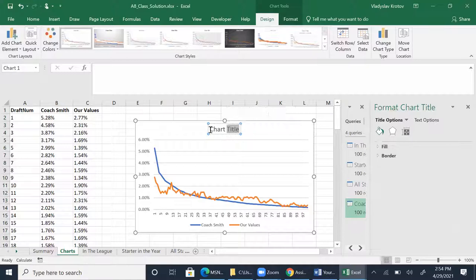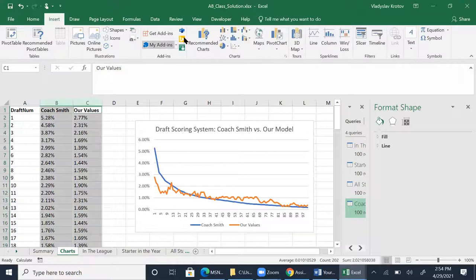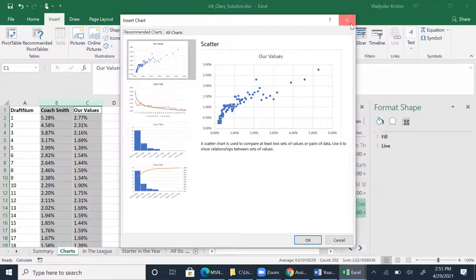So the first thing I'll do, I'll change the title. Draft scoring system. Coach Smith versus our model, something like that. The second one. So I selected these two columns and I went to insert, recommended charts, and then I selected this line type. You can also find it here, like in one of those options.